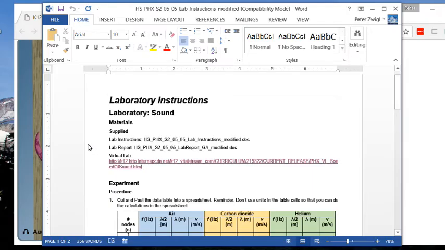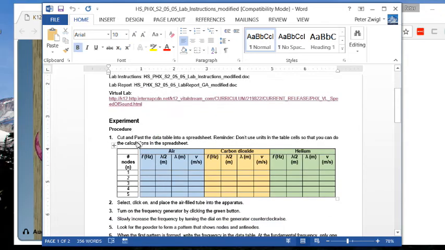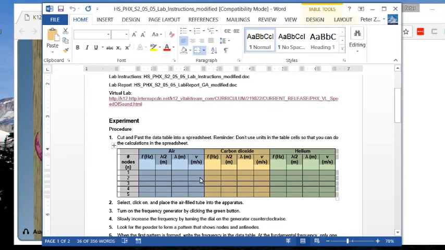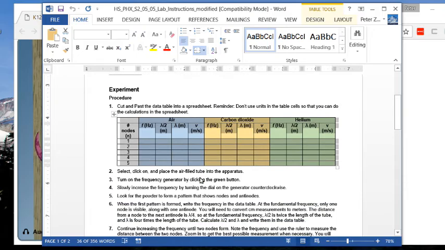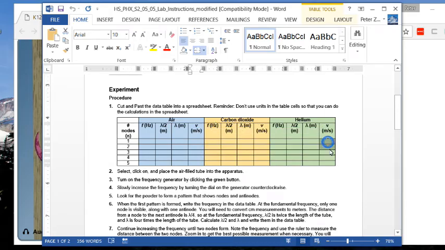This is a recording to give you a short demo of how to do the sound laboratory. I'm not going to go too much into detail, but a little bit. Here are your instructions. You have the lab report, separate document, the virtual lab, and the procedure itself is basically to complete this table here and do some screenshots and document what a standing wave is, and then use the velocities that you're going to get for each of the three gas media, air, carbon dioxide, and helium, to do some calculations in the lab.